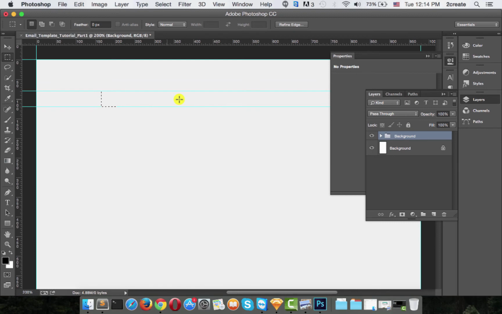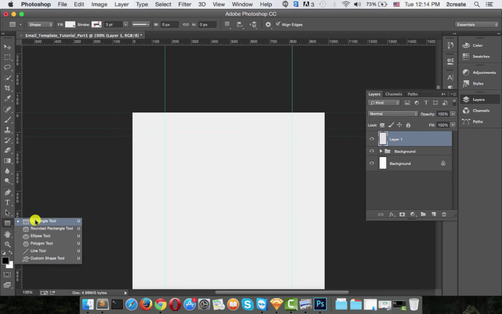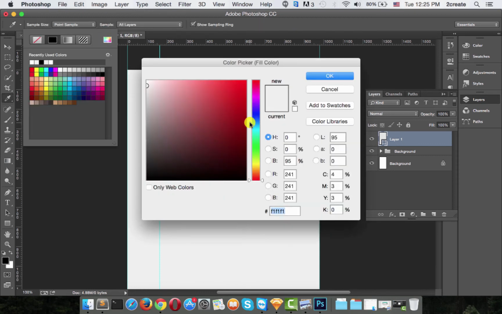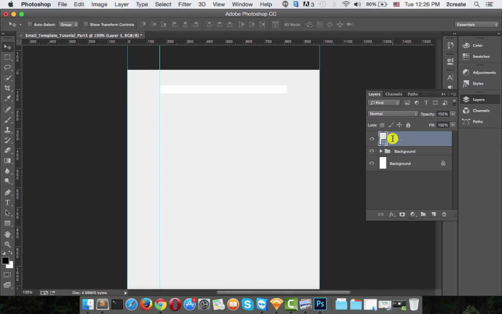This will be our navigation area. Now, let's just zoom out a little and hide the properties. Now create a new layer and with the rectangle tool, draw a shape that covers the section we just outlined, which is, as you can see, 650 pixels in width and 40 in height, which is perfect. Okay, so now change the fill color to white. And this is our background. And we can also name it NavBG for short.